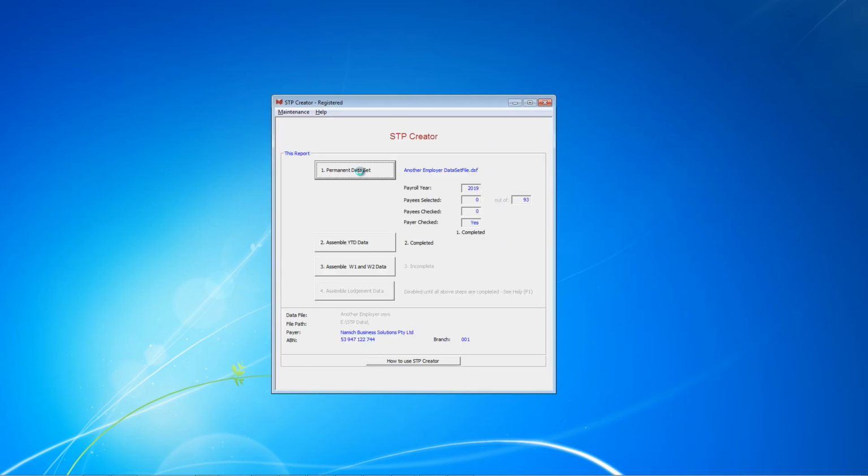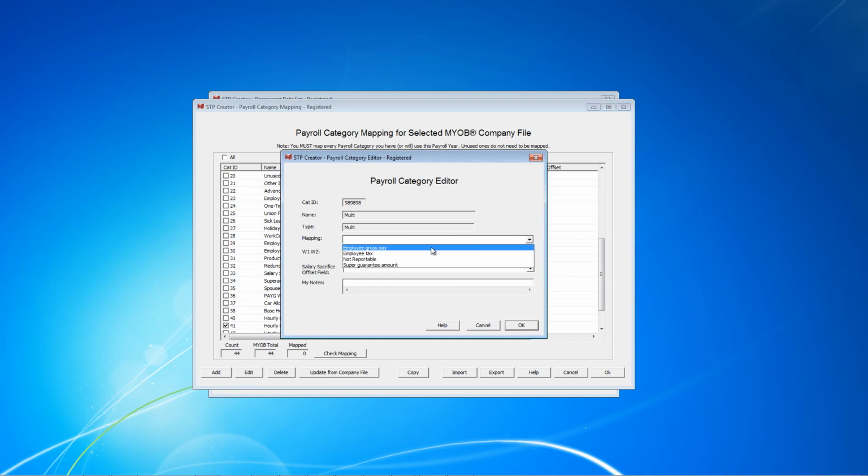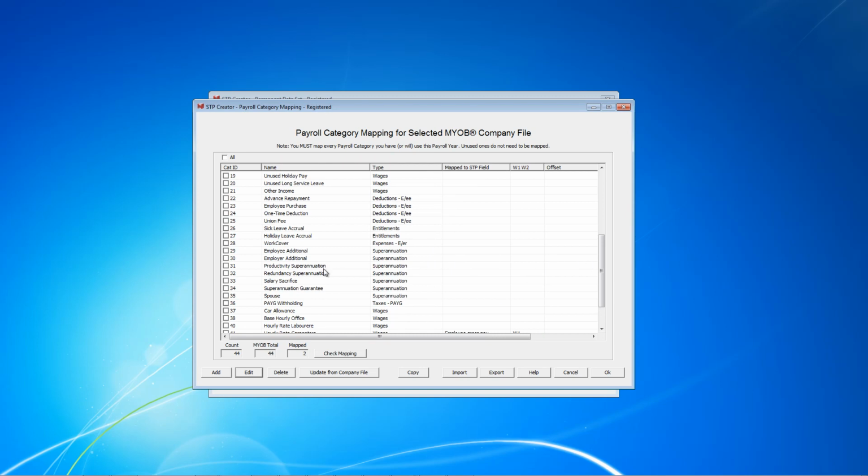So come back to the payroll categories table, and we had 7, which is base hourly. We had 34 and 37 and 41. Because these are both employee gross, both mapped the same way, I'll just select both of them at once and select employee gross and W1, and that's those two done. Now we had 34, which was super guarantee.